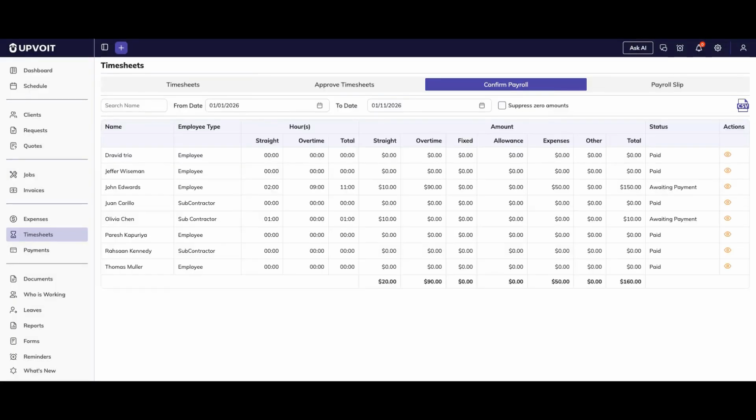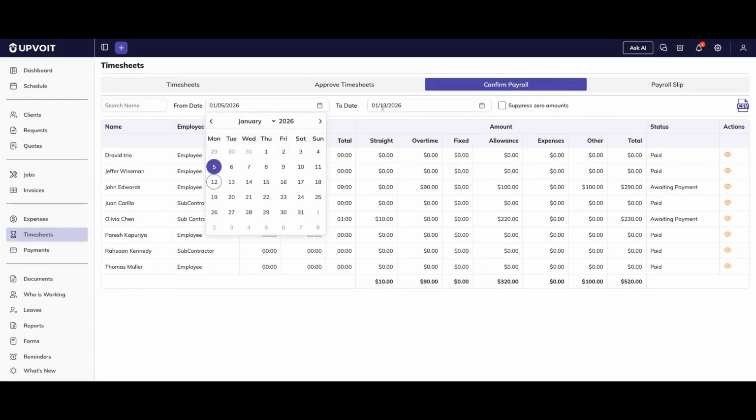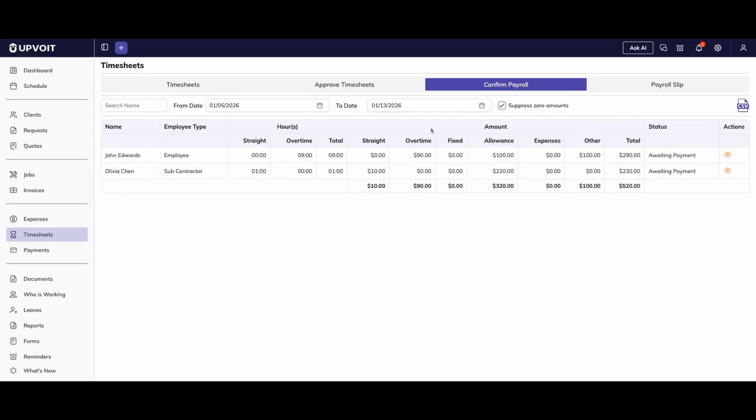Now let's move to Confirm Payroll. This is where payroll is processed. The main view shows all employees with a payroll summary for the selected period. You'll see straight and overtime hours, total hours, allowances, expenses, other, and the total payable amount. You can search for employees, filter by date range, or hide zero-amount entries to focus on what needs action.